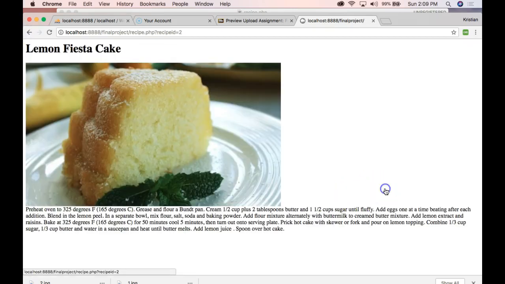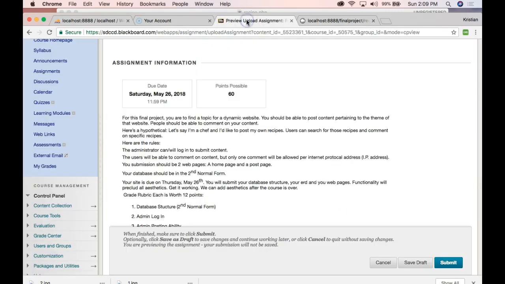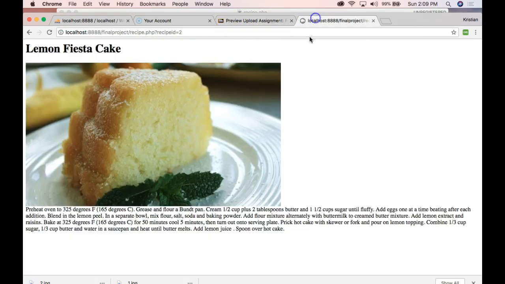This right here will be the lemon fiesta cake. And nothing's designed, of course, but we need a couple more things. What about our comments? Well, that's a big deal. So let's talk about it. What we need to do is call the comments table based on the ID now.